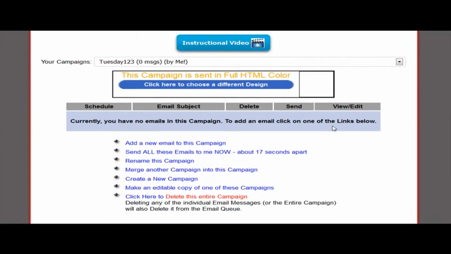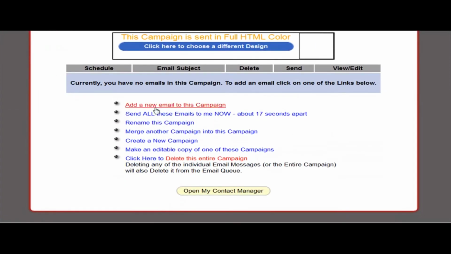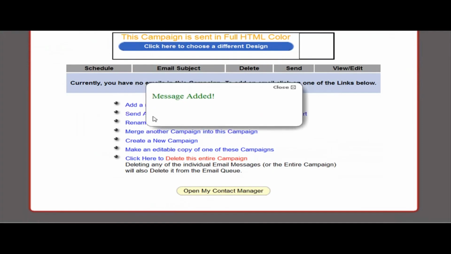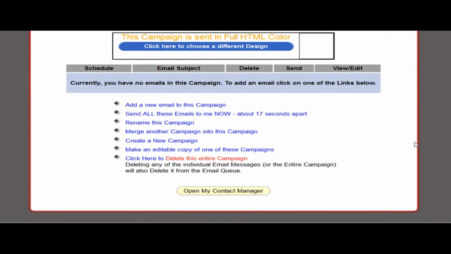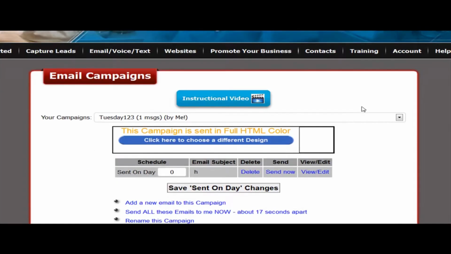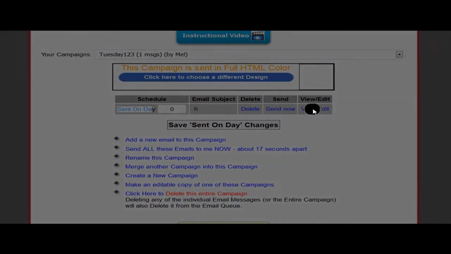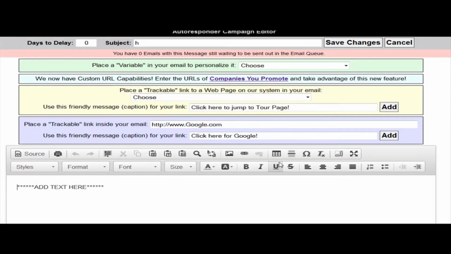And so the first thing we're going to do is click here where it says add a new email to this campaign. And I always like to put the first name in the subject line. And like I said in my other video, I don't have that memorized, so I'm just going to put something in here for now to get past this point, and I'll come back later, and you'll see what I mean in just a second. So now, the next step, now that I've got this day 0 email here, is I'm going to click on View Edit.